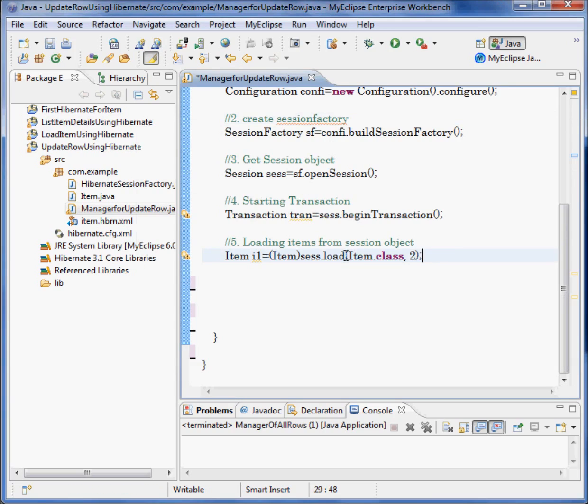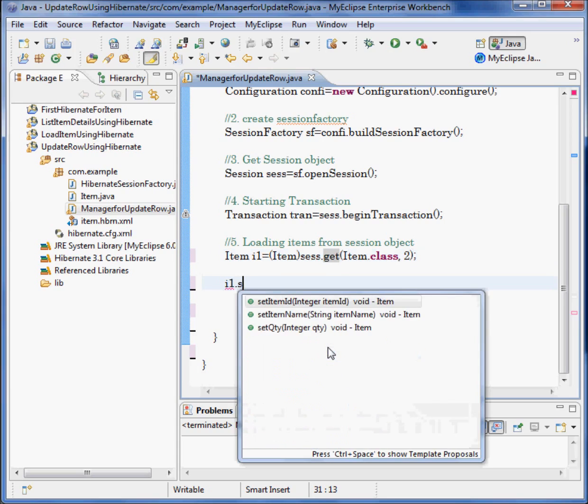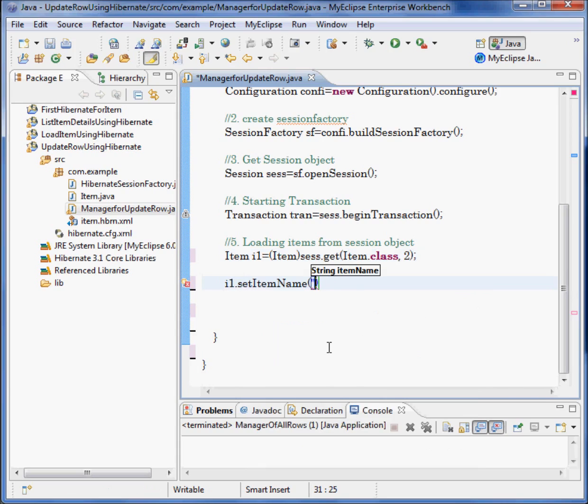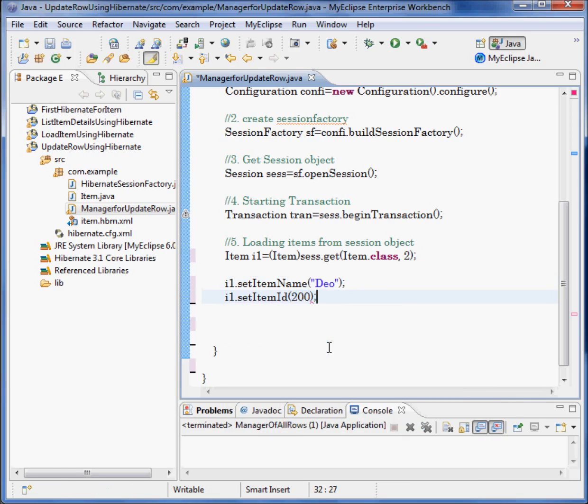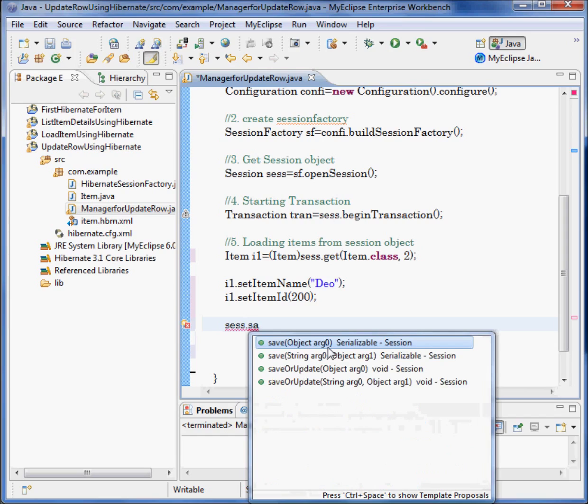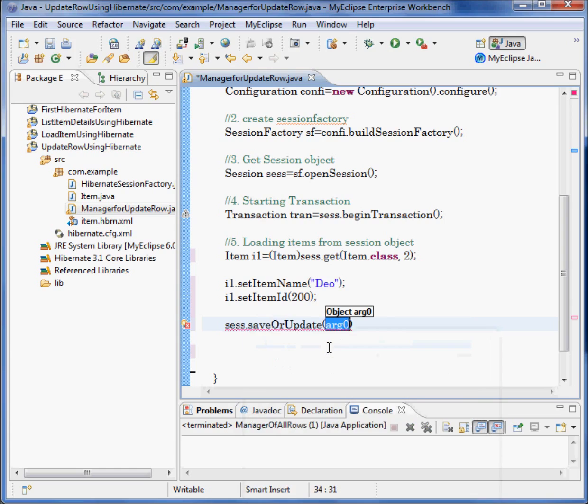So we are retrieving this item, so we'll say get. We'll not say load, we'll say get. This get will give me the record, and later I will say i1.setName, and this time I'll set it to "do." Okay, and then I say i1.setQuantity. Quantity is 200. Done. And then finally I will write session.save. Save will insert and store the record. We'll select saveOrUpdate. What do we want to save? i1, right? i1 is the object I have.